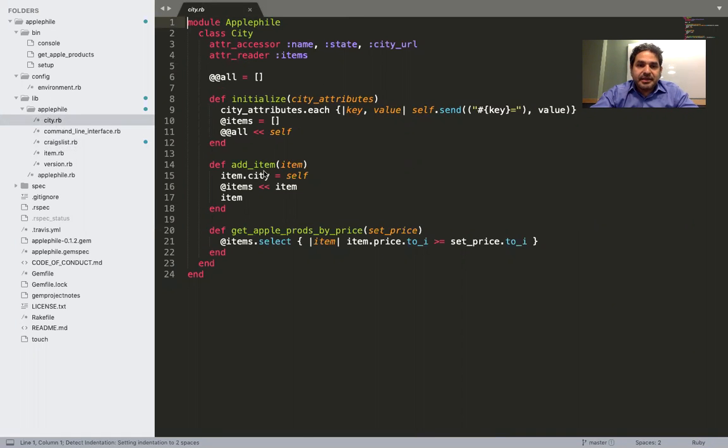The city, I made three methods for it. These are some of the attributes. It has a name, it has a state, and it has a city URL, which is being used later. I have an all here. I really don't need any of this. I just put it in there because I thought maybe I would use it, but absolutely not. So again, I'm using the city attributes hash right here that uses metaprogramming.